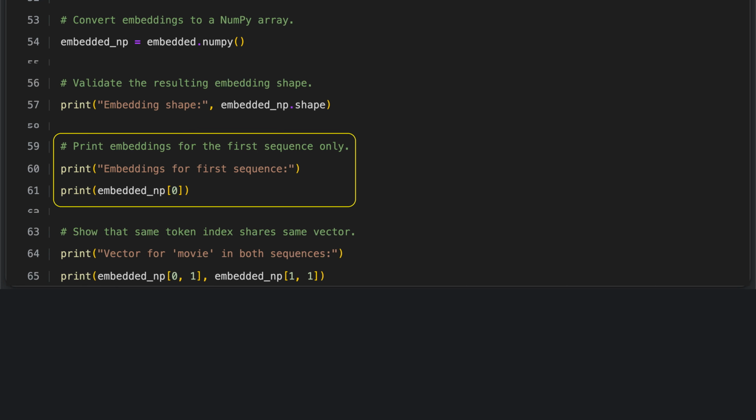We start by printing the embeddings for the first sequence, which means taking the first element of the embedded array. This element holds the vector representations for all tokens in that sequence. By examining these vectors, we can see the specific continuous values assigned to each token index. This helps us understand how the embedding layer has converted discrete token indices into points in a continuous vector space.